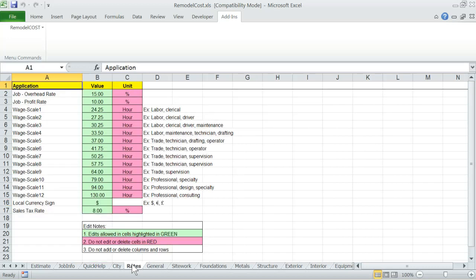Rates. Contains custom user entries for overhead, profit, sales tax, and also weight scales used. Be sure to review and make changes in the green cells before you start building the cost estimate.